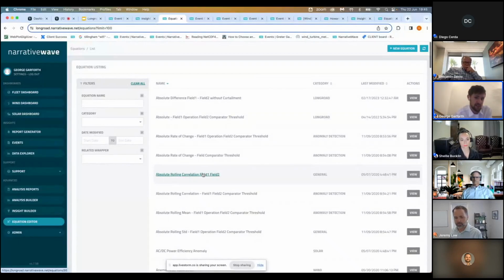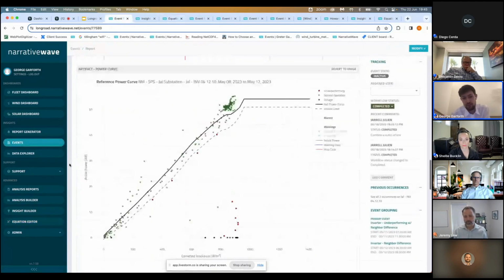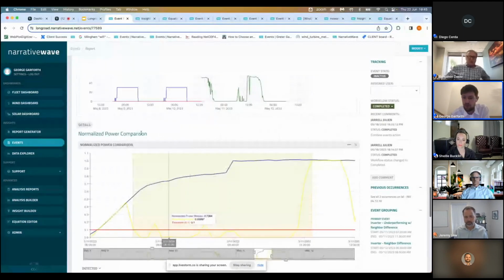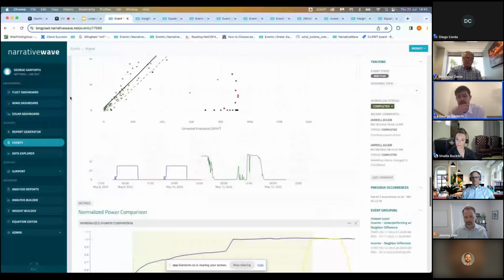I'm going to go back to that original event we were looking at now. And if you remember, this is an inverter that's underperforming relative to its own history and relative to its neighbors. Robert, could you talk us through how you would respond to an event like this and maybe touch on what actually happened in this particular instance?